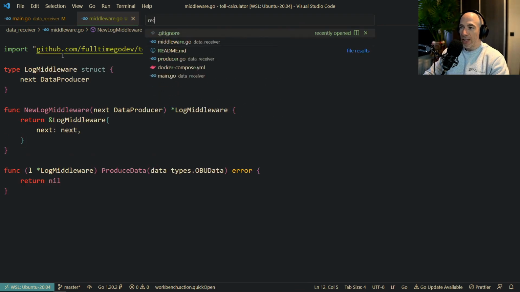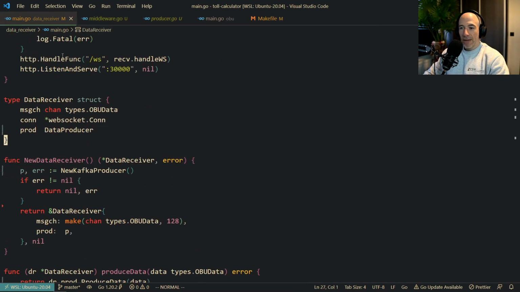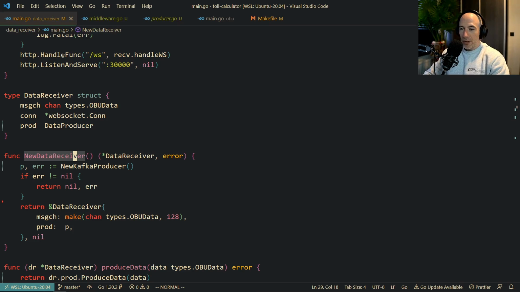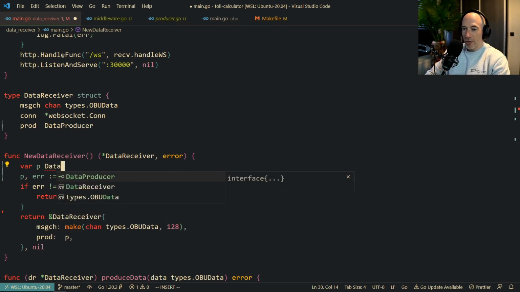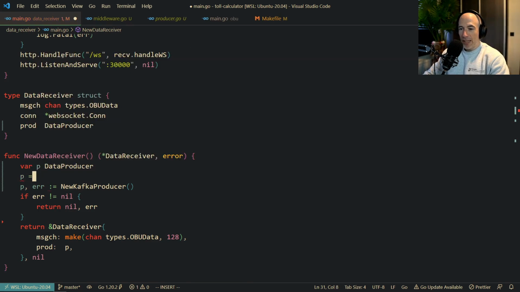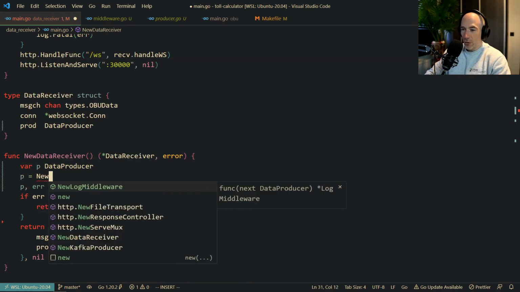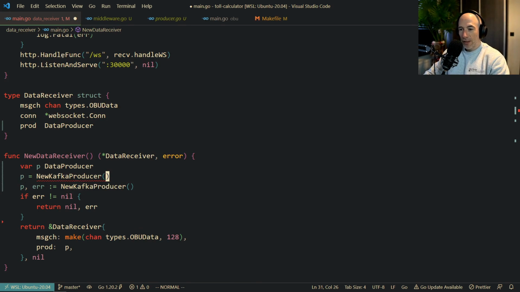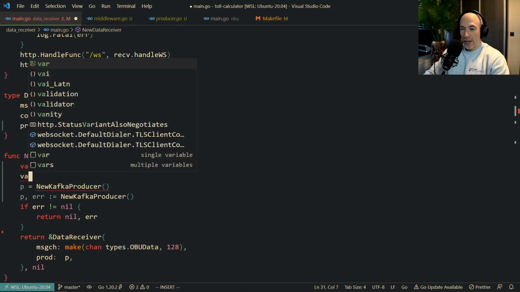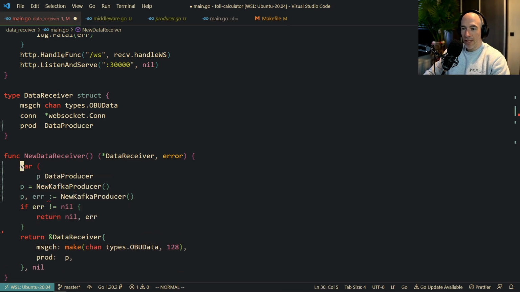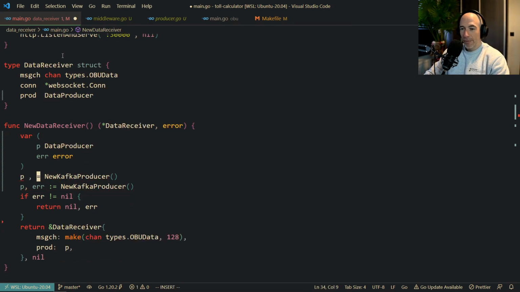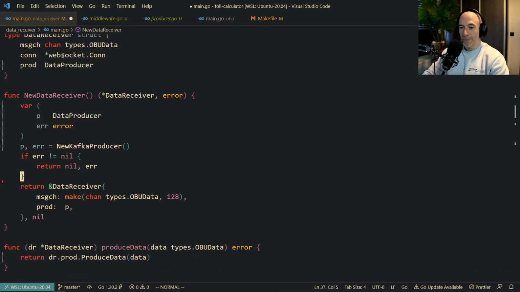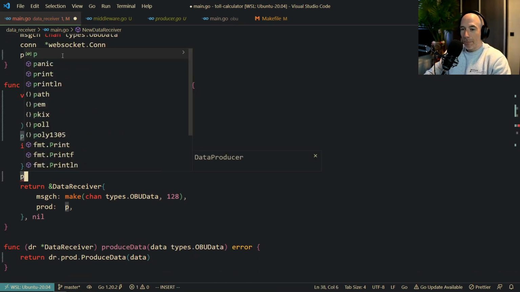Let's go to receiver main, right? And here we're making this Kafka producer. But what we're going to do is say var p is going to be a data producer, right? And now we're going to say p is going to be a new Kafka producer. We need to have an error also, that's annoying. So p, err is going to be this new Kafka producer.